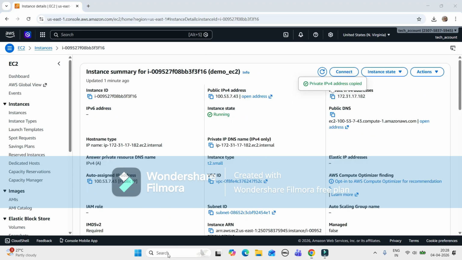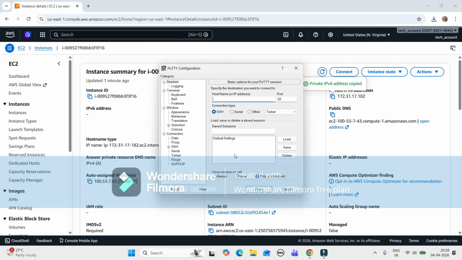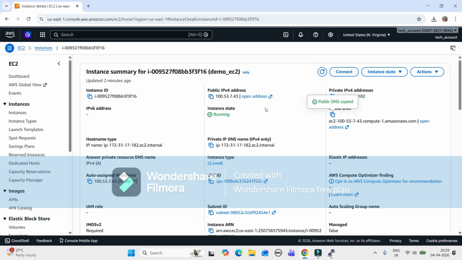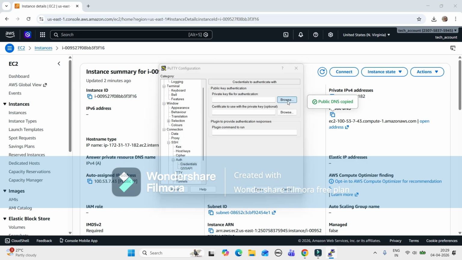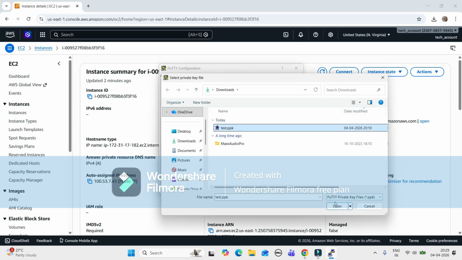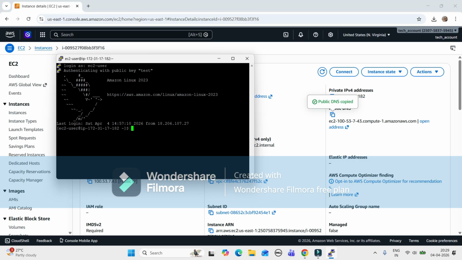Now I'm trying to connect from my local machine. Let's say I go to PuTTY. I have to put the public IP since I am connecting from my local machine, and we don't have any VPN configured, so I cannot use the private IP, and I'm not able to connect that way. But yes, let me try now. You can see it is trying to connect. Now I can see ec2-user. Okay, now you can see I'm in that machine.